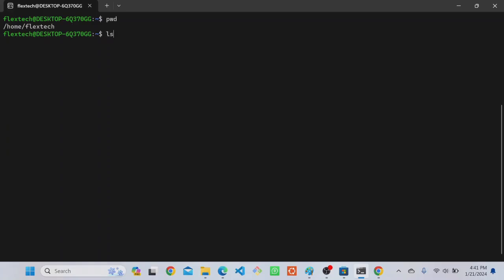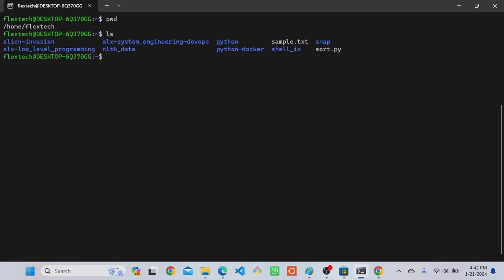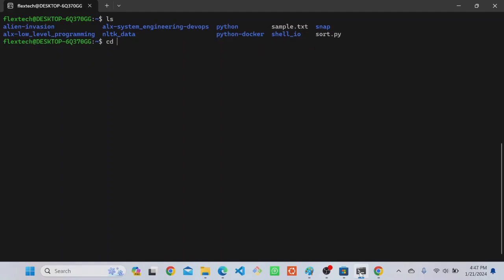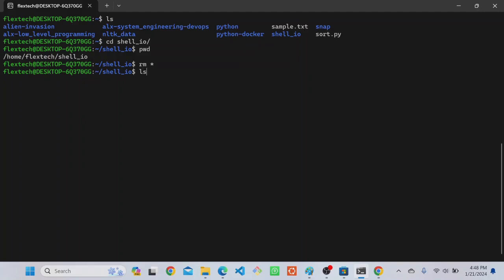Let's list the files there. Now let's cd into our tutorial directory, which is shell_io. Now pwd. See, pwd is showing that shell_io is our working directory. Then let us list the content of our directory, and it is empty.